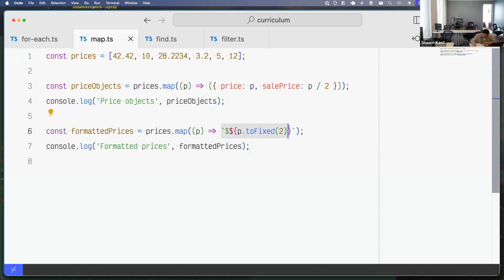So map, really useful whenever I want to loop over an array. I want to modify all the values inside of that array in some way. And then I want to save that new array. Any other questions about map?